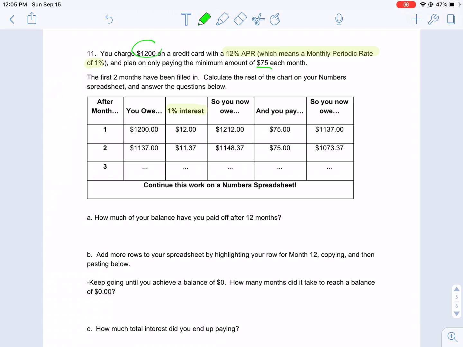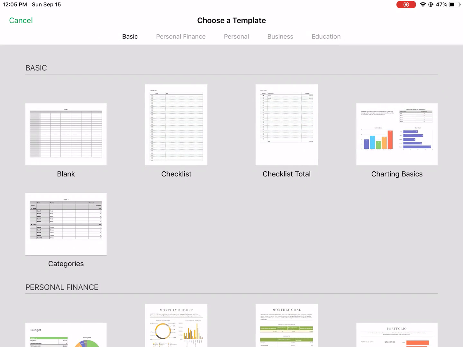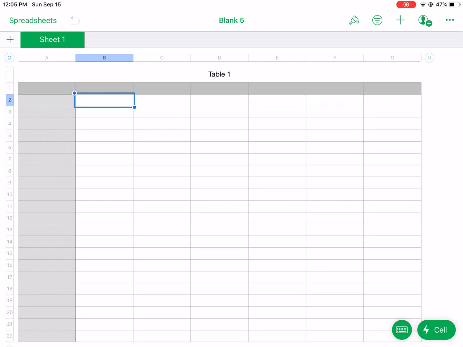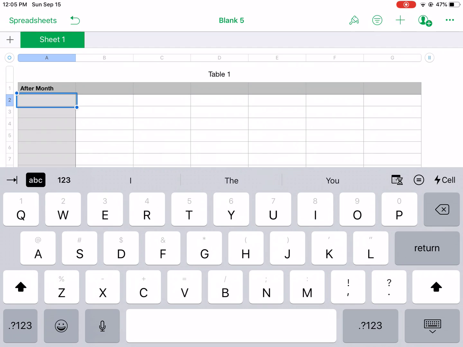Now I'm going to jump over to Numbers and walk you through how to set this up and continue this on. So here we go. Let me jump over, and you would start by just hitting plus or choose a new blank template, however you can do that. And here we go. So if you recall, this was all text. So up here we wrote after month, and then this was just 1 through 12. So take a moment to just type those in.